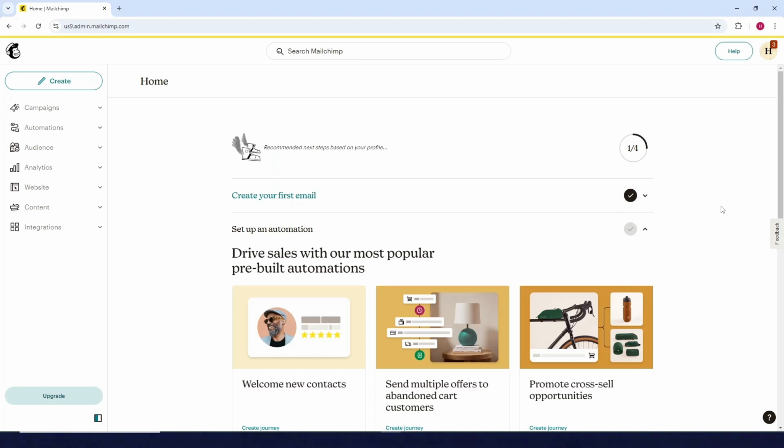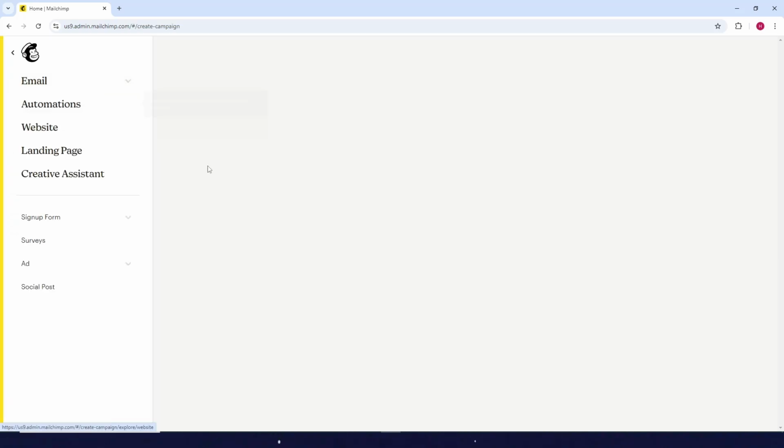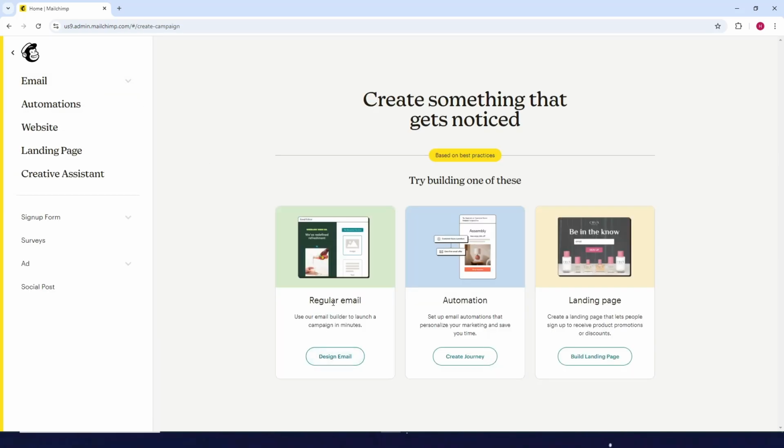How to make a newsletter in Mailchimp. So first, go to your Mailchimp admin dashboard here. Next, just click on Create, then click on Design Email under Regular Email.